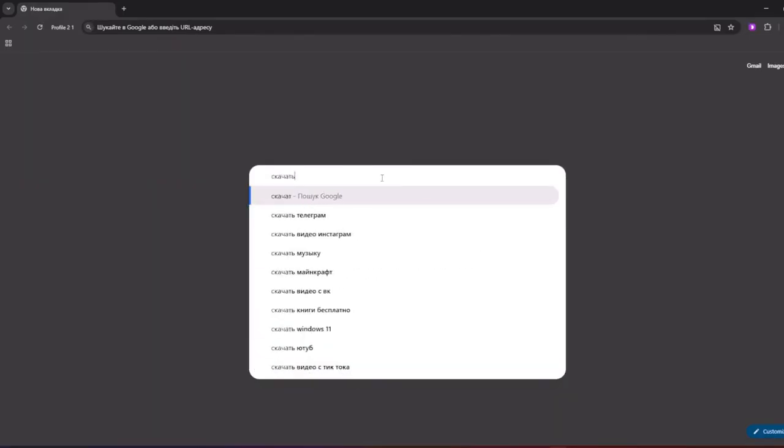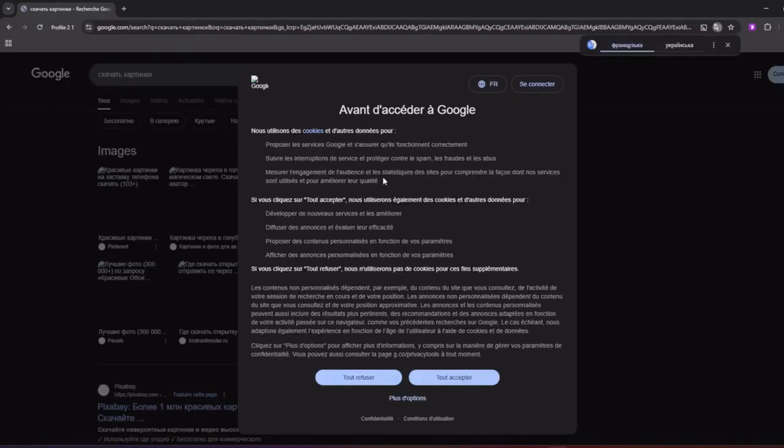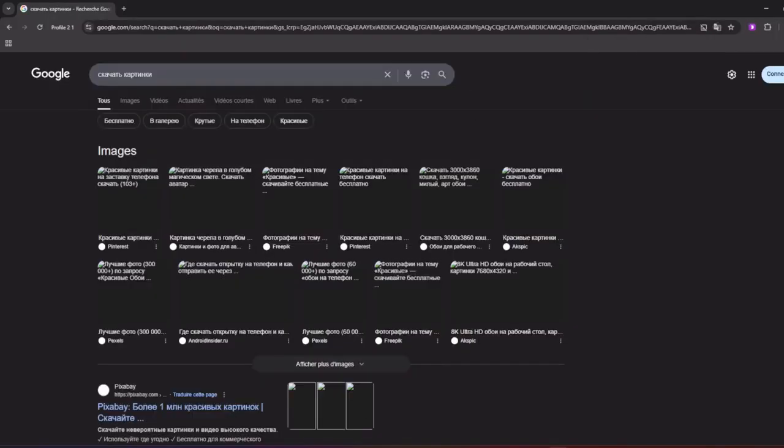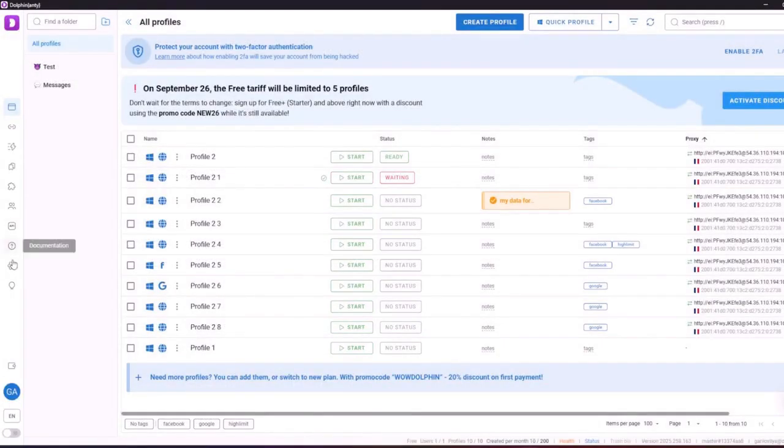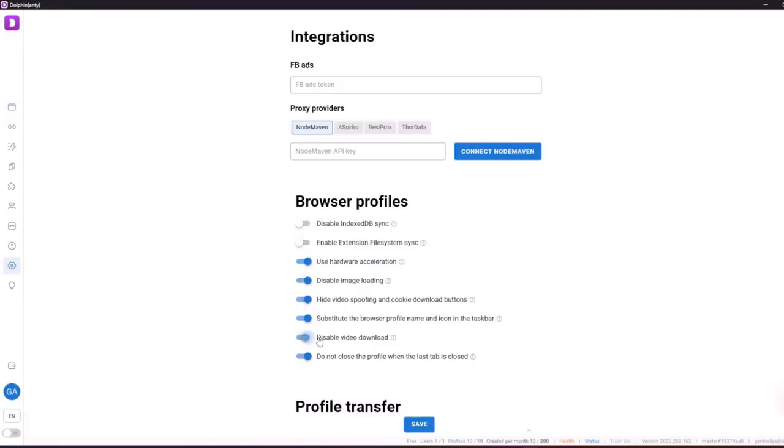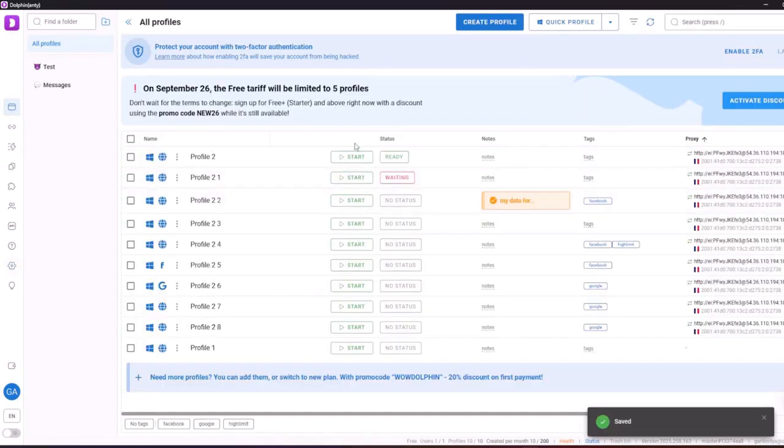Download images. There are no images. Okay. We also have a feature that disables video downloads. We'll save that as well, so that it doesn't load. We go into the same profile.